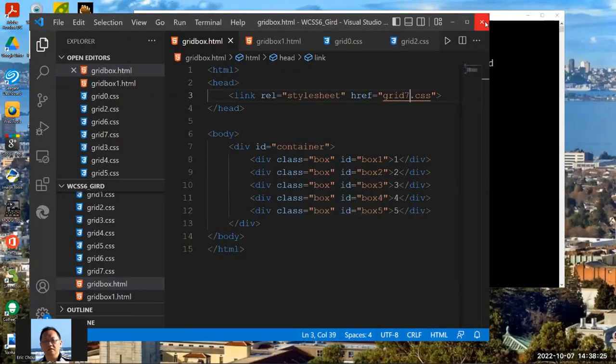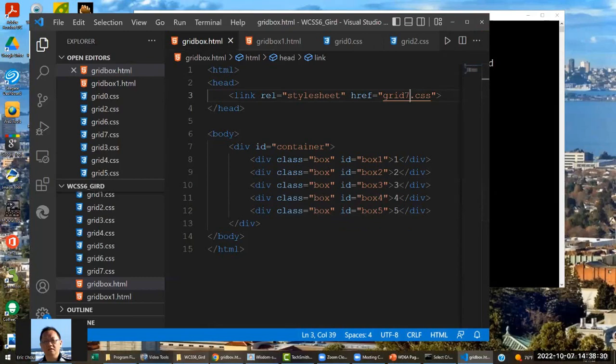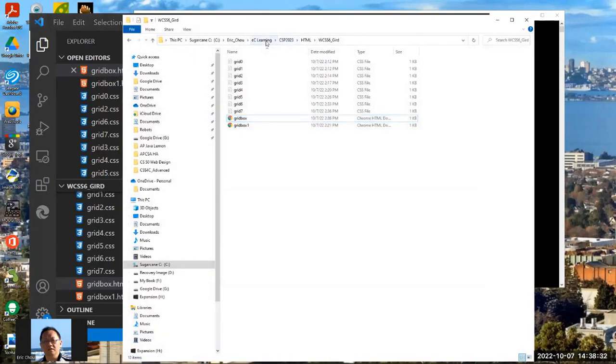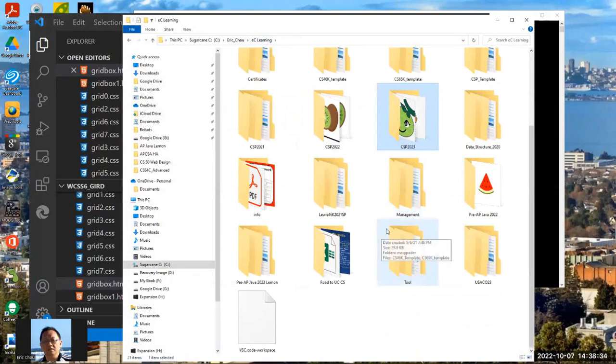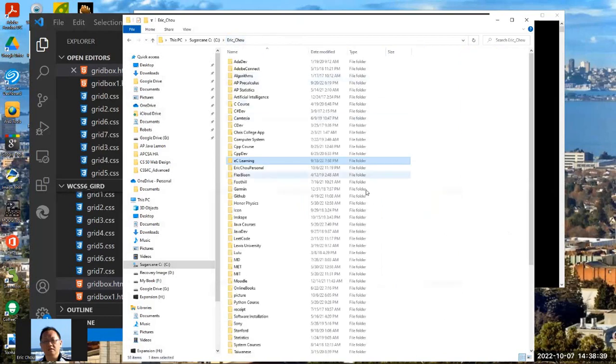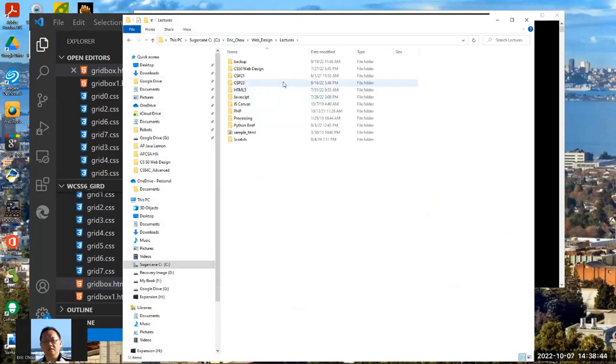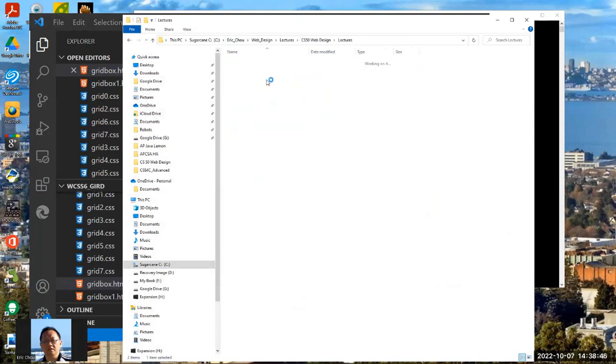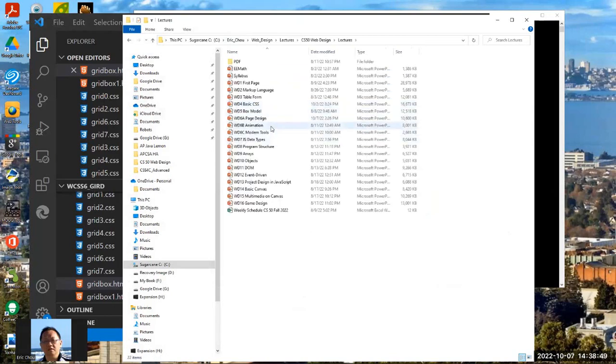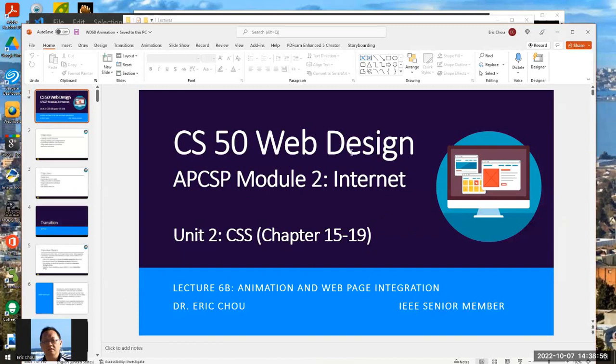And then the next one, let me bring it up. This one is called animation, the last topic for CSS, and then we'll be moving on to JavaScript pretty soon. This one is chapter 6B, animation. Now we are going to start this one called animation.